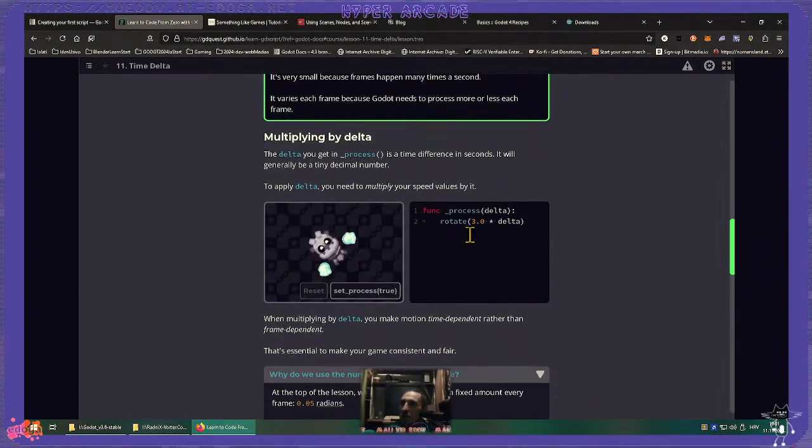Okay, so rotate will always get a value. There's no assertion for this expression that it will be a valid value.